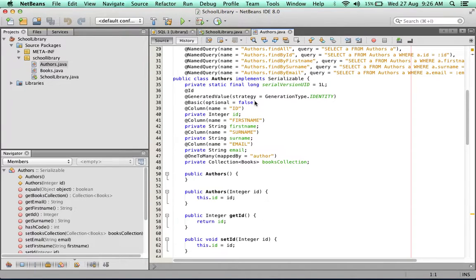Generated value strategy equals generation type identity. What this means is that this is an auto increment field. Optional is equal to false, meaning that this is a field that can never be empty. It has to be filled always.